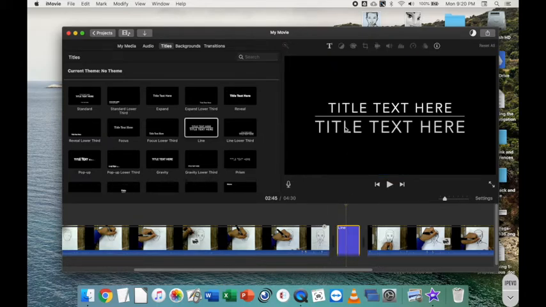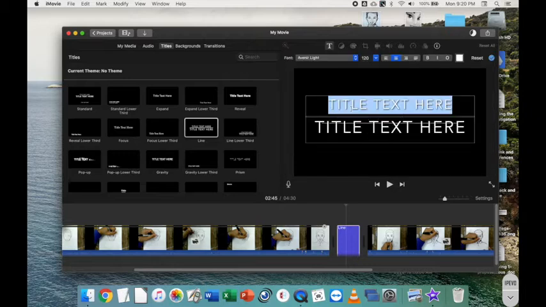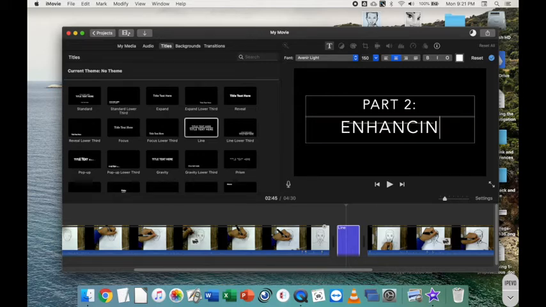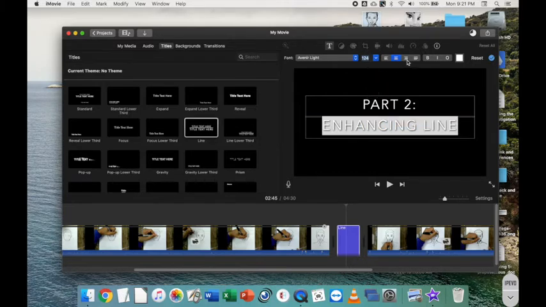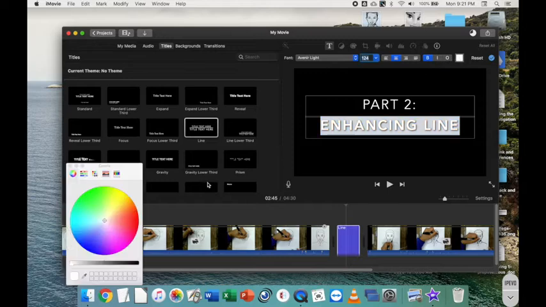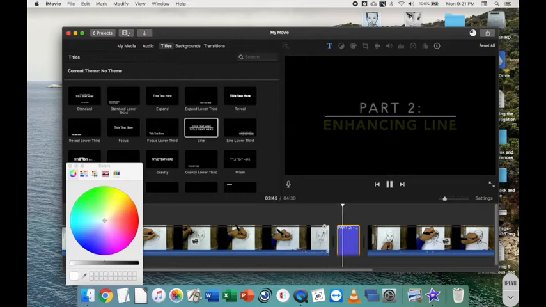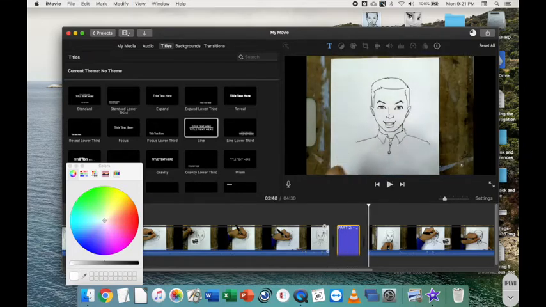Click on it, let it be in yellow, then double click on the preview screen, and it's like editing software in Microsoft Word. So I'm going to type in part 2, highlight that, and type in anything I want. I think I'm going to put something like enhancing, and then click return. I can also adjust the size of the font to be a little bigger or smaller. I can hit B for bold, and right here I can select colors. So if I want it to be yellow. Let's just play that again. You'll see it switches to there and switches back.